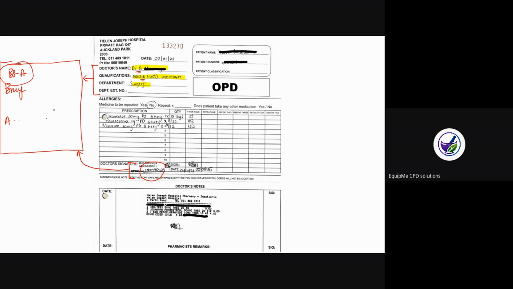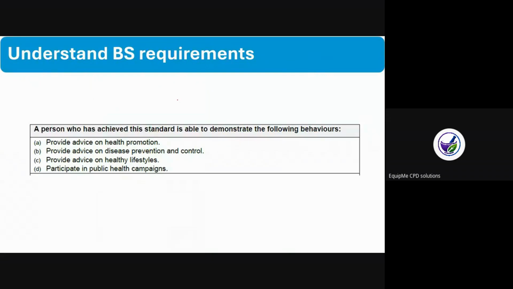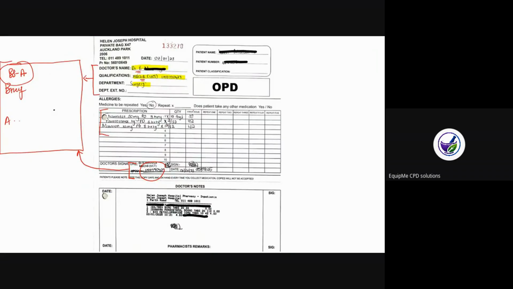But that's not the only thing that's required of you whenever you're annotating a prescription according to Regulation 33. You are supposed to also check the details of the medication that are provided in that prescription. You're checking the name of the medication, the dosage, where it's supposed to be taken.